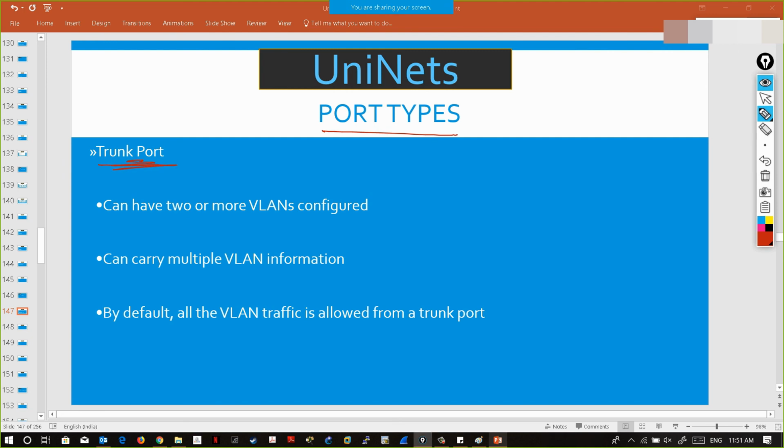So the port types, trunk port. A trunk port can have two or more VLANs configured. Right? It is not just associated with a single VLAN. It is associated with two or more VLANs. That is a trunk port. It can carry multiple VLAN information. By default, all the VLAN traffic is allowed from a trunk port. By default, whatever VLANs are created on that switch, all that VLAN information will be allowed. But you can disable it.